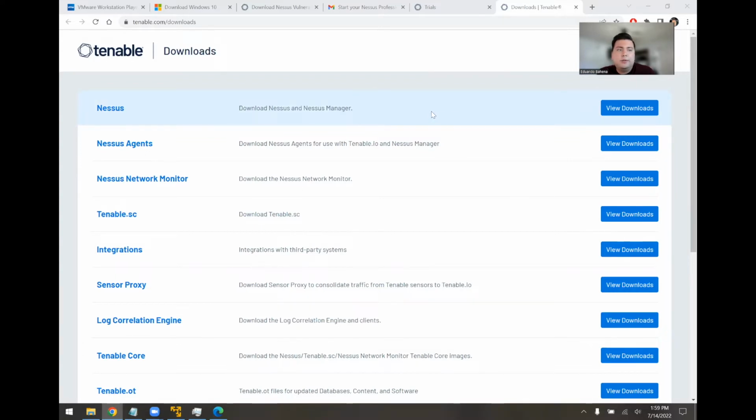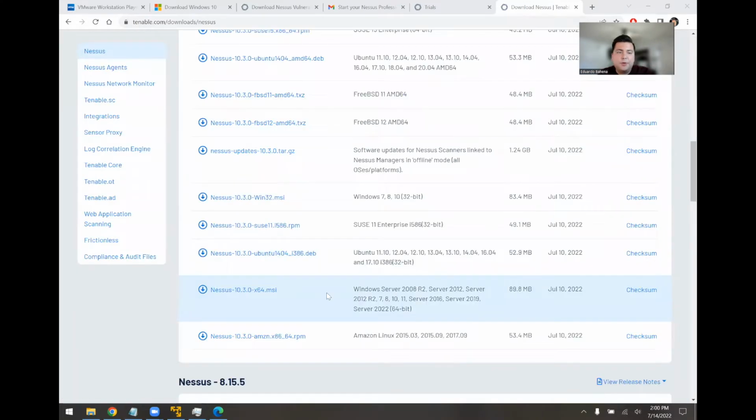So we're going to download Nessus. We're going to scroll down, and this is the one we're going to download: the Windows Server 2008 through 10 through 2019 through 2022. We're going to just hit download here.